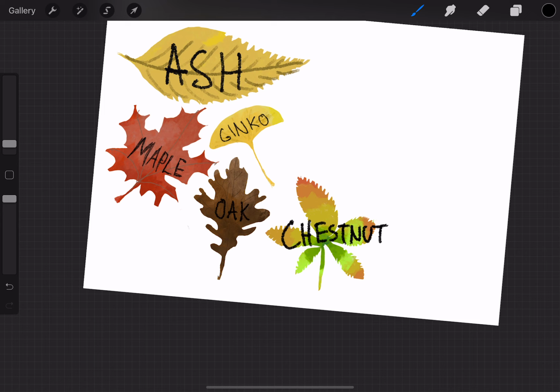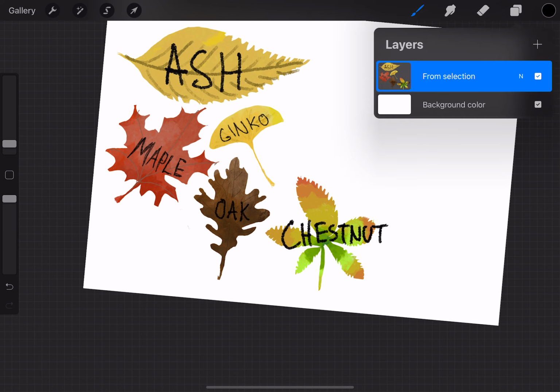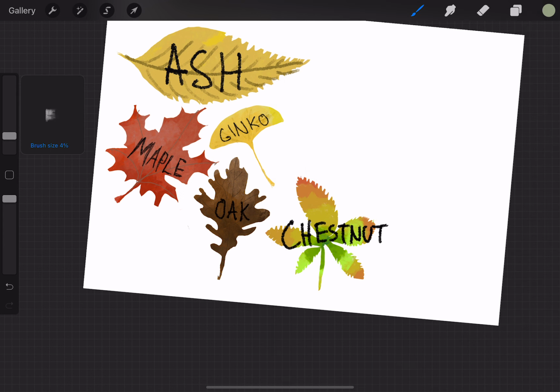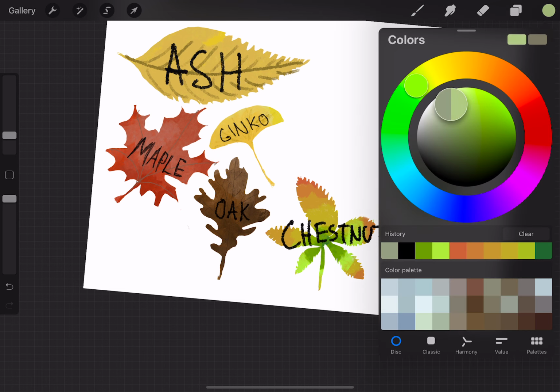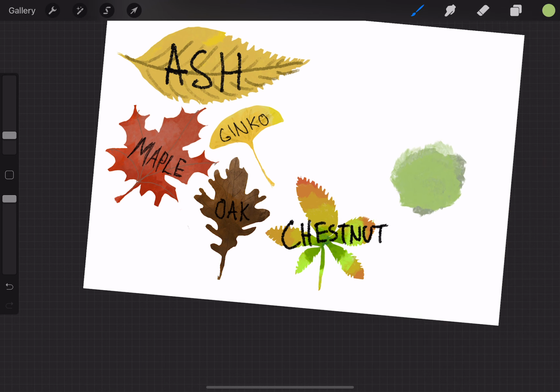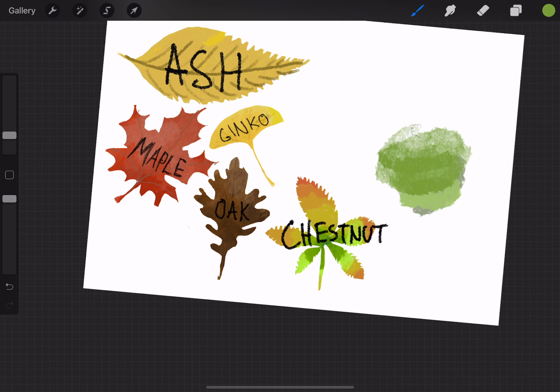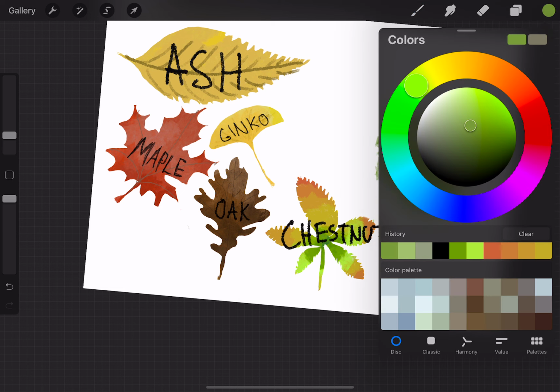All right, what else we got? How about a birch? So I'm going to do a little bit of a greener leaf now with the birch. So I'm going to choose sort of a lighter green for the base. That's a little too gray. And then get darker as I go up. Some leaves, when they fall, they don't quite make it to yellow or orange. They stay green.